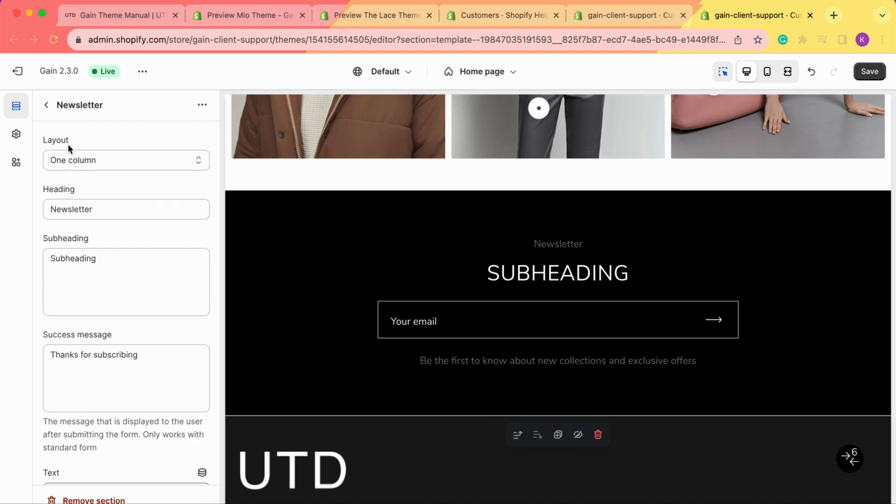So we have the layout. For the layout, we can change it from one column to two columns. So one column, this is how it looks like. The email enter space is in the center. Here is our newsletter section. But once we change it to two columns, we can actually add a picture.